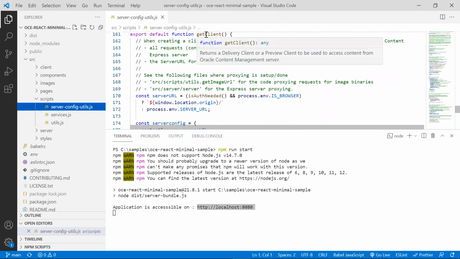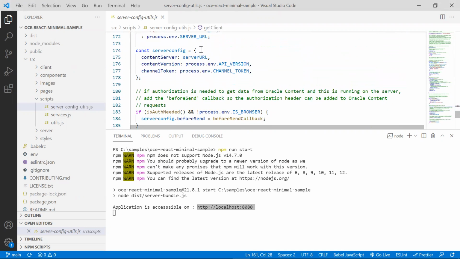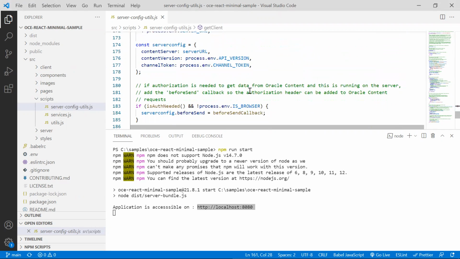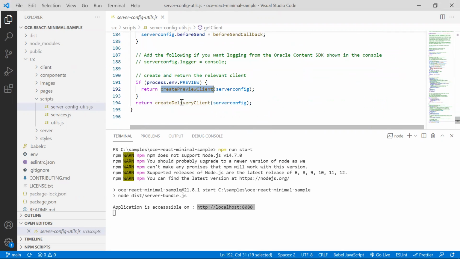Here you see a method called getClient, which is making use of the environment variables that we had seen earlier in the .env file. And it's using the content SDK methods to create a client.